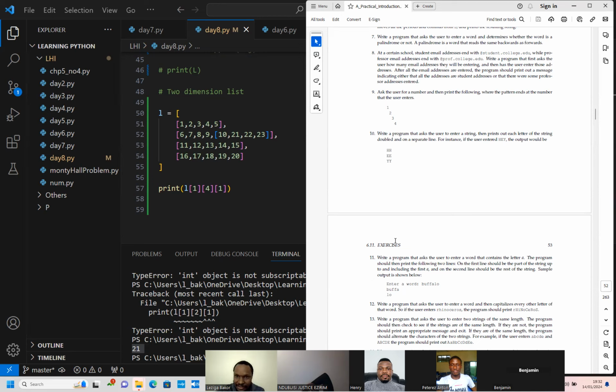Okay, number 9. This number 9 is saying that you should ask the user for a number and then print the following where the pattern ends at the number that the user entered. So basically you print 1, you have a space, you print 2, you have some spaces, you print 3, then you have some spaces, you print 4, and so on and so forth. Does anyone have anything to say? How can we tackle this?